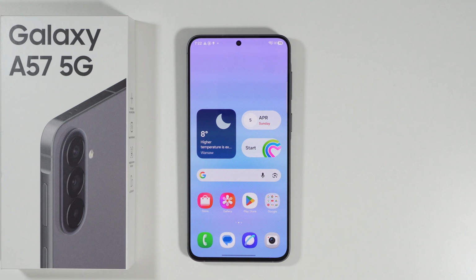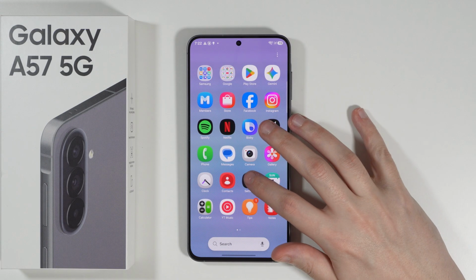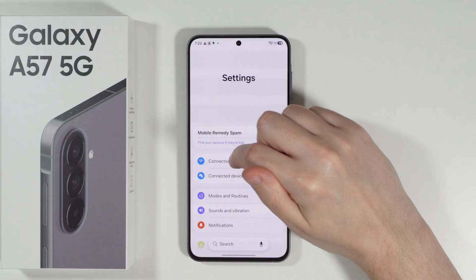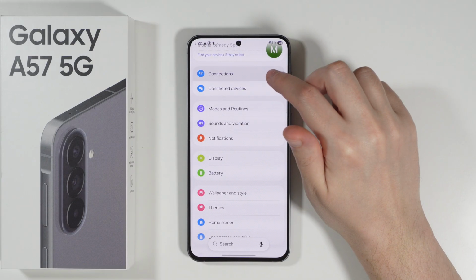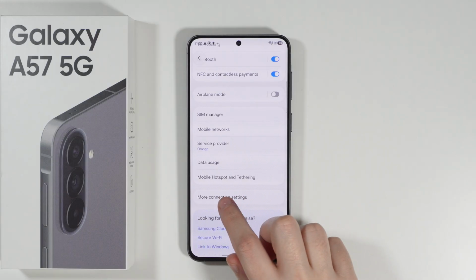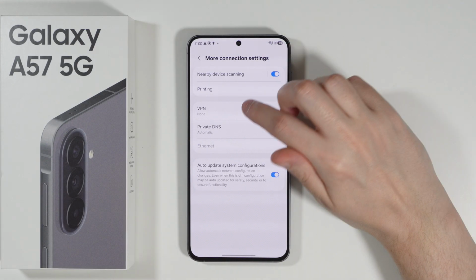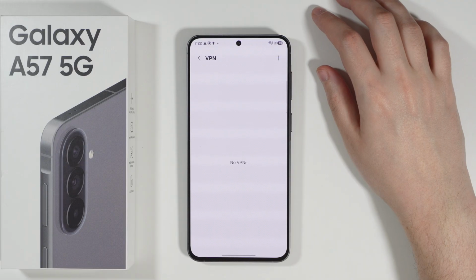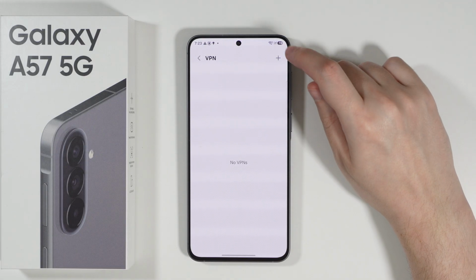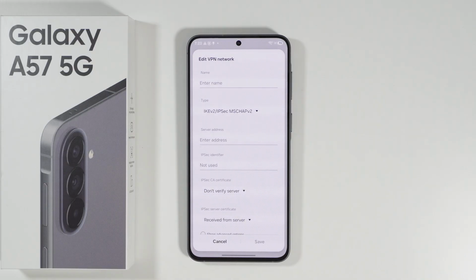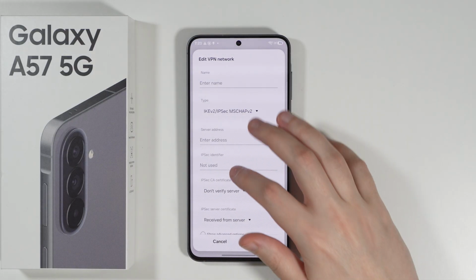If you wanted to set up a VPN on the Samsung Galaxy A57, first of all, we need to go to Settings. Over here in Settings, you want to proceed to Connections. In here, we're gonna choose More Connection Settings, and then in here we have the VPN option. Of course, we will have to set up a VPN profile, so we need to use this plus in the upper right corner, and then we need to fill everything in.